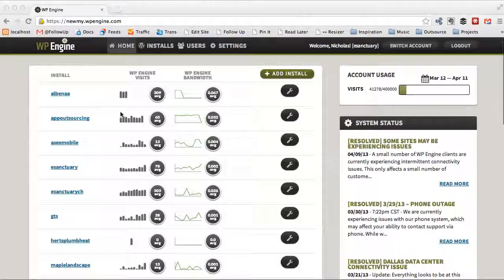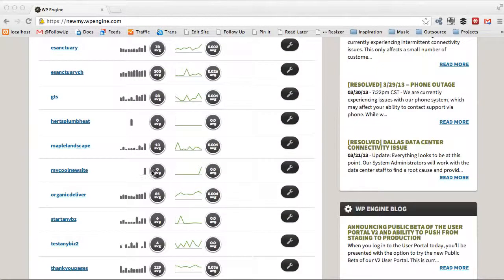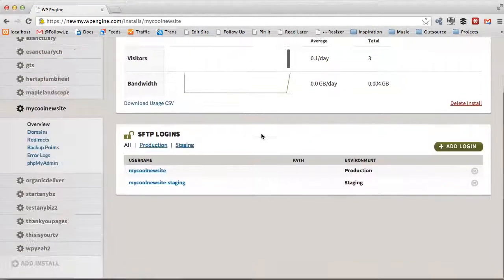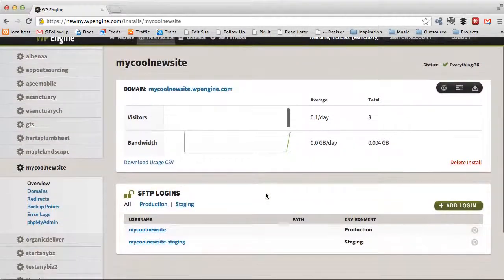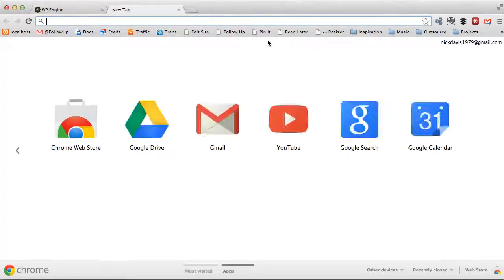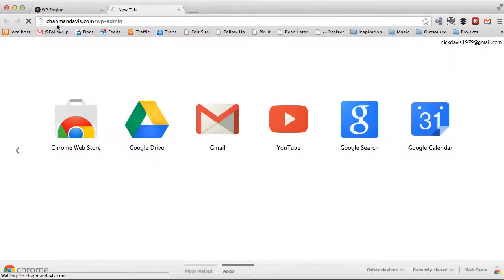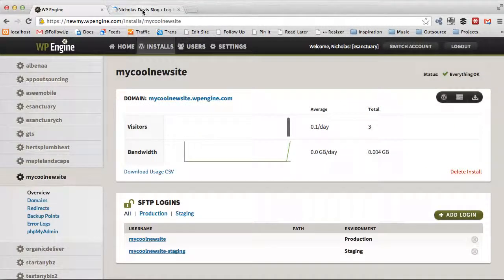So here is our list of installs in the WP Engine control panel. We set up this My Cool New Site just playing around, installed earlier, so I'm going to try and show you guys on this one. I think it should all be okay. First things first, you need to log in to your site. Now I'm using this domain chapmandavis.com, which I wasn't using for this, so I'm just going to log in.